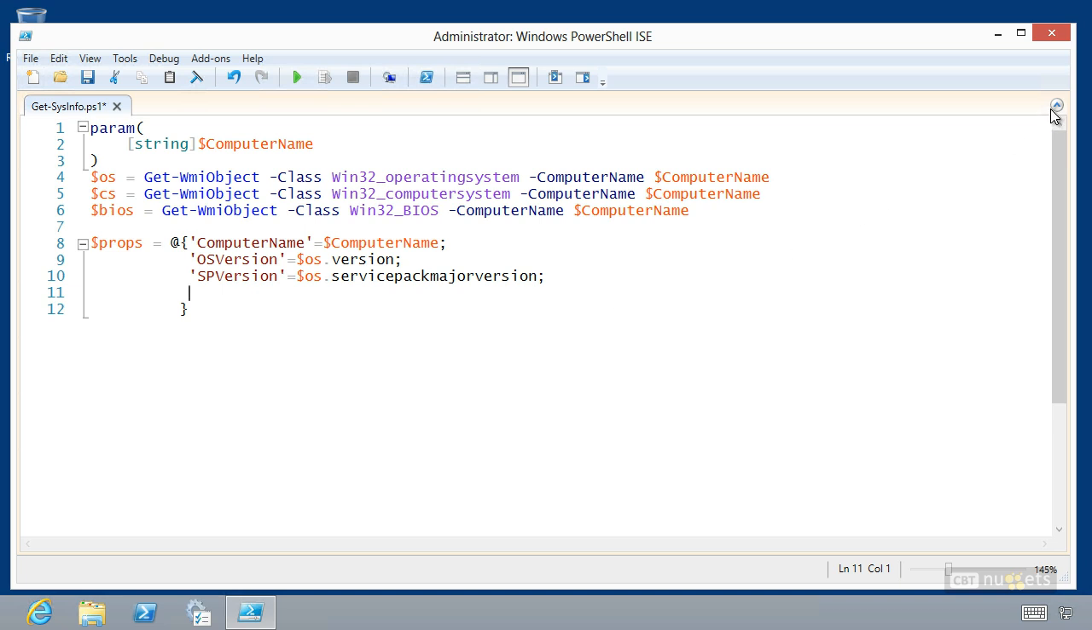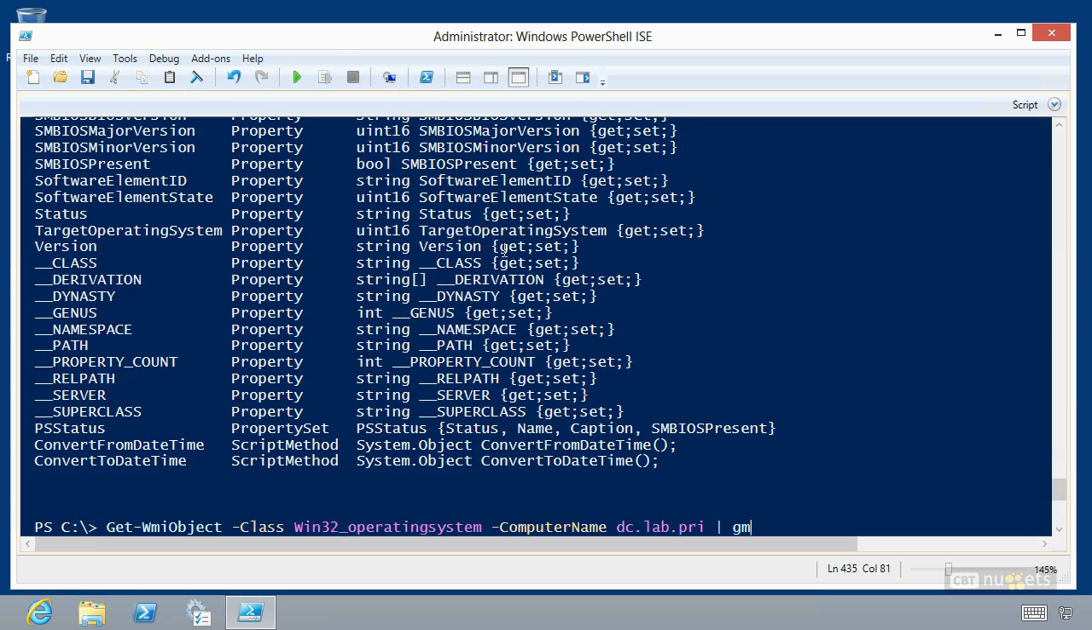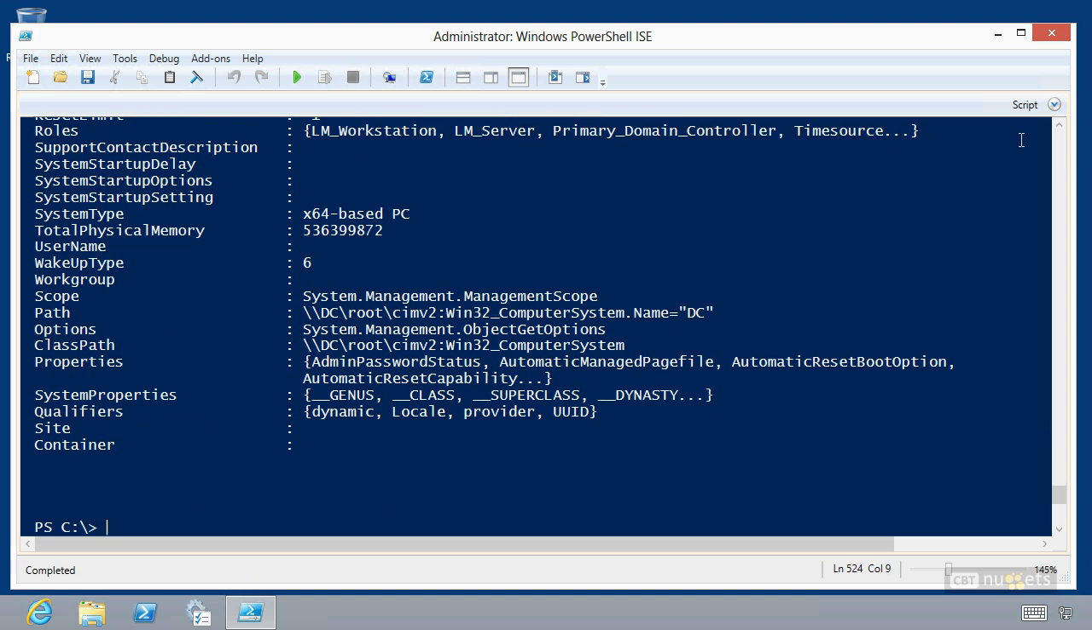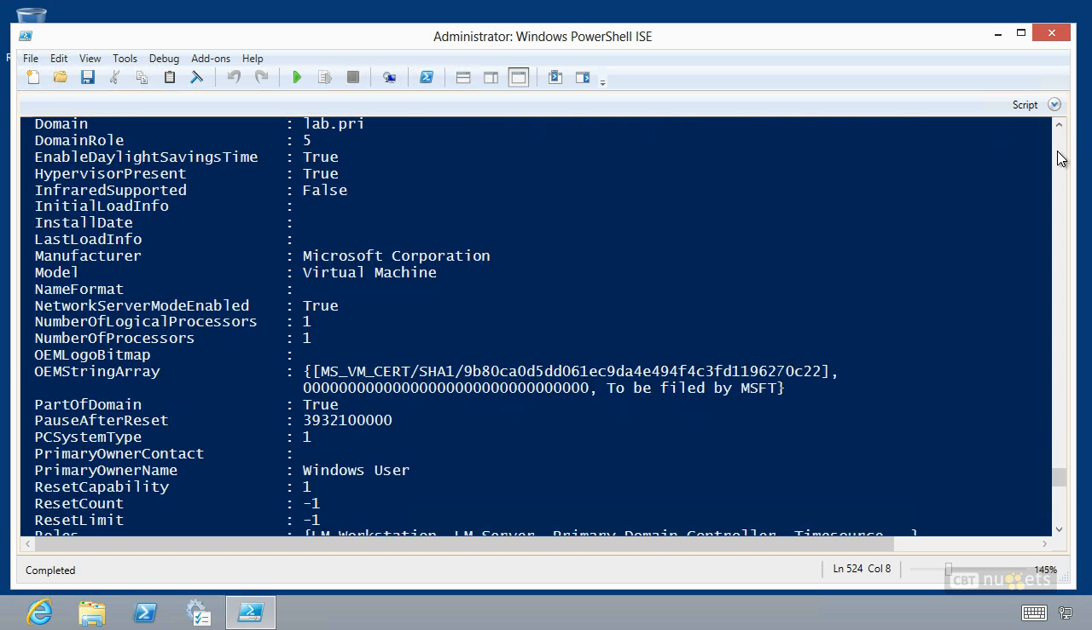But if you're not sure, well, just go to the console and run the command. Let's do computer system, Select *. This tells me everything I can choose from. I got total physical memory. I like that. I want to use that. What else? Manufacturer and model. I'm going to do those.